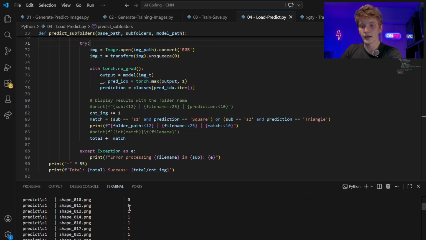So you can see we're first accessing from the folder S1. If you remember, S1 contains squares. And then we access from the folder S2, which contains triangles. And at the bottom, we've also just included how accurate the model is. And we can see that it was able to guess 48 images correctly, which is a 96% success rate.